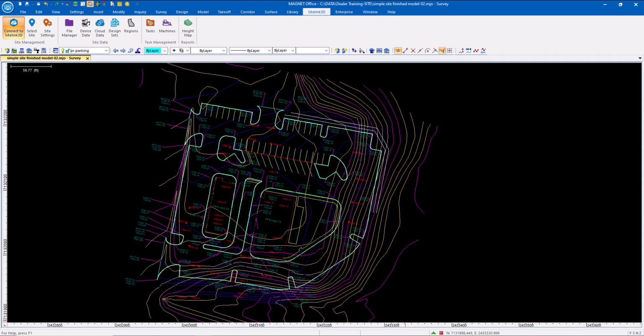have created a 3D model. We've done our takeoffs, our volume calculations. We've done all the work in the office. We're ready to get this out to the field. We can connect Magnet Office to the field. We can do that through Magnet Enterprise, which we've looked at in other videos, but also to SiteLink.